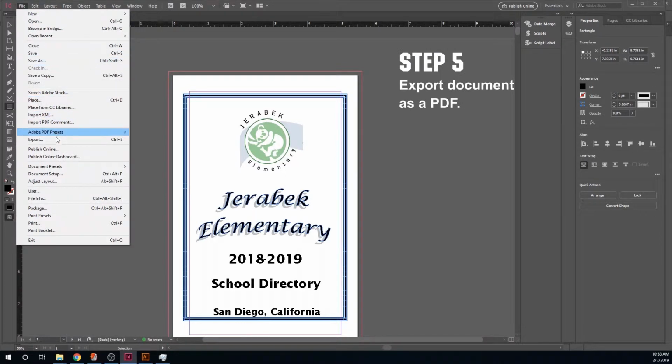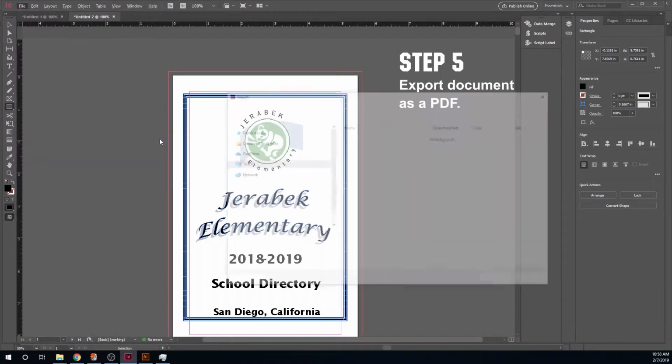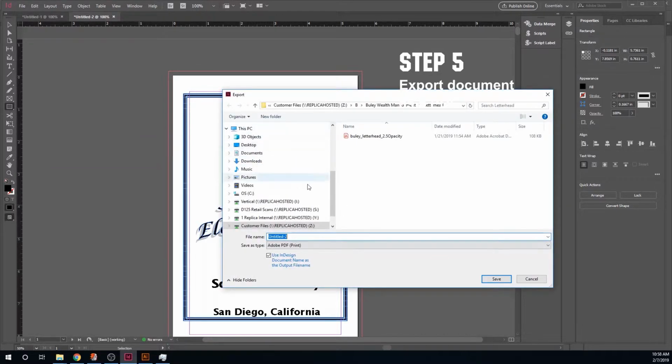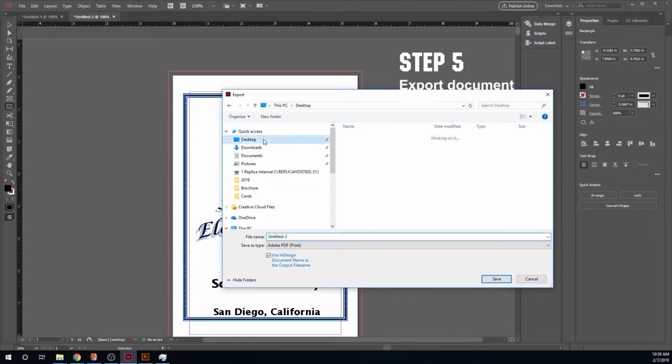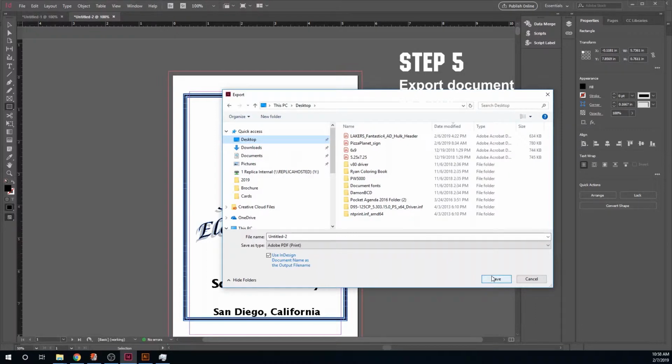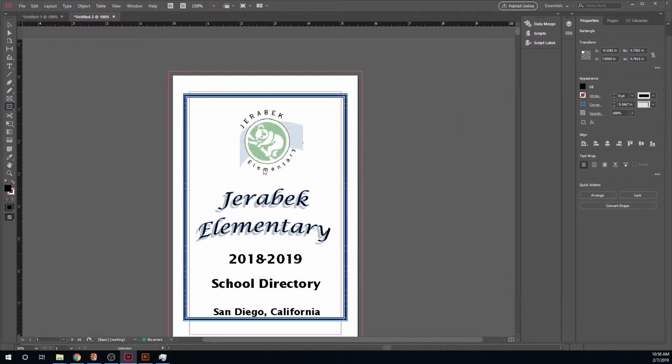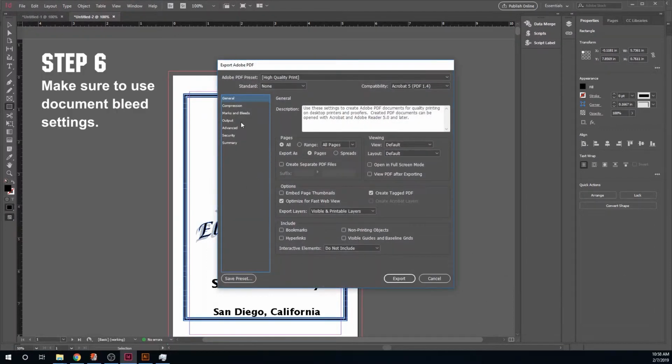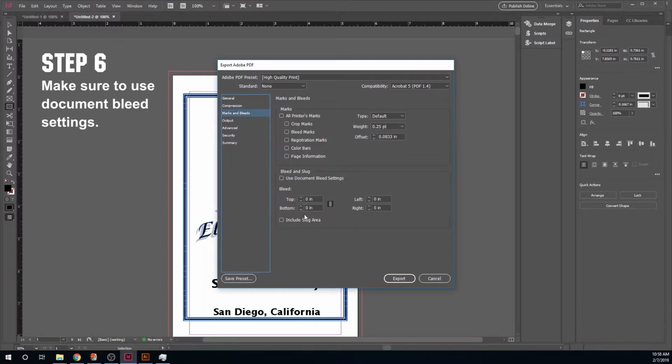The next step would be export the document as a PDF. Since we'll be printing this, we export it as high quality PDF print. Click Save, and another window will pop up where you have to go to bleed settings, and it's very important to check Use Document Bleed Settings.